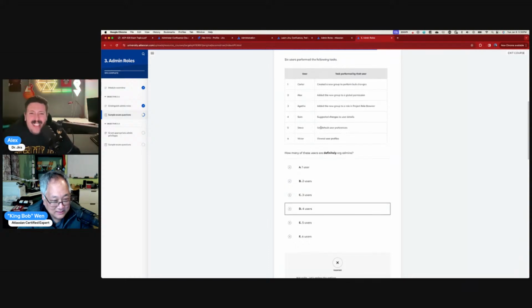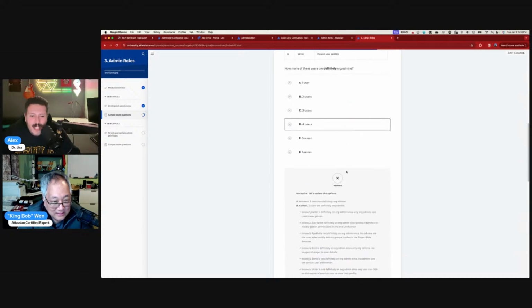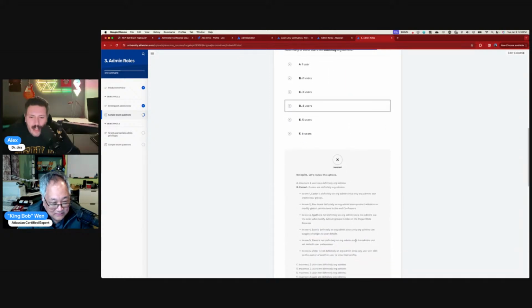Now, why is this one not? So Steve is not. Jira admins can set the default user preferences. What does default user preference mean? I kind of feel like that's misleading because user default would be at the org level, no? Why would a Jira admin set a default user preference?